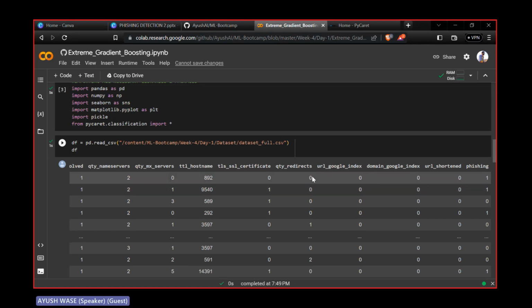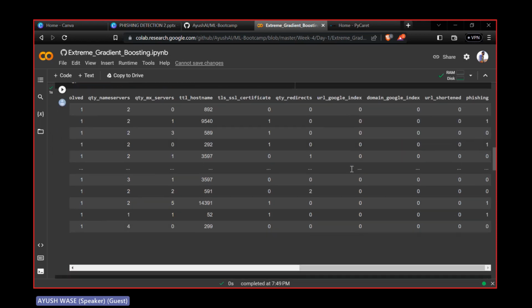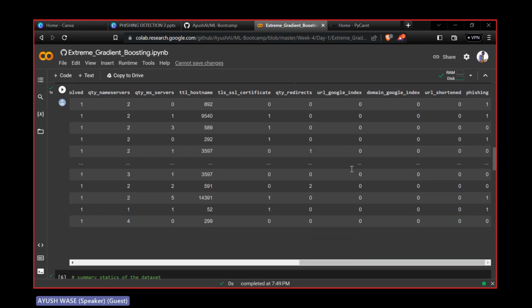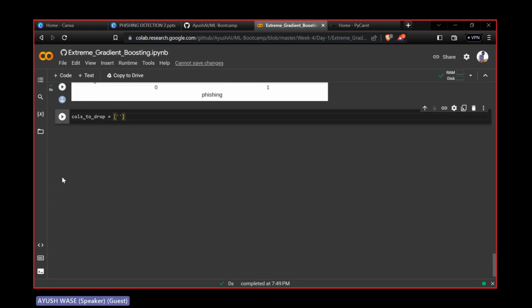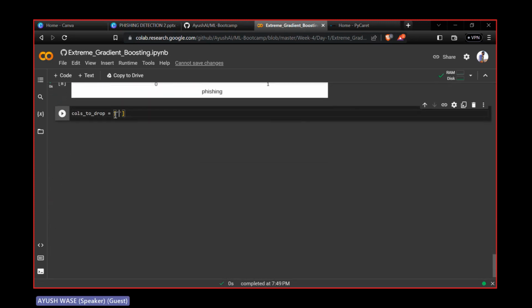As you can see, guys, in the dataset there is URL underscore Google underscore index. This is not going to help me in finding whether the link is scam or not scam, whether it is legitimate or not. Like domain Google index, it is not going to help me. So what I want to do is drop some of the columns that are not going to add any meaning to my model, right? Here I have created a list, column to drop, and here I am writing some of the column names that I don't need in my model.